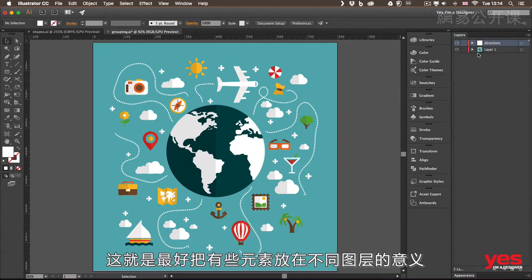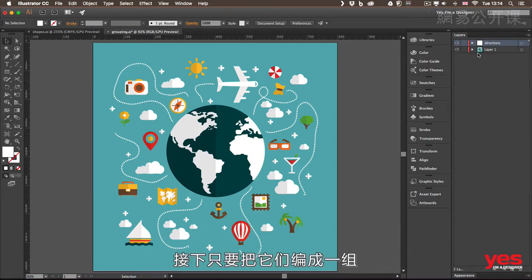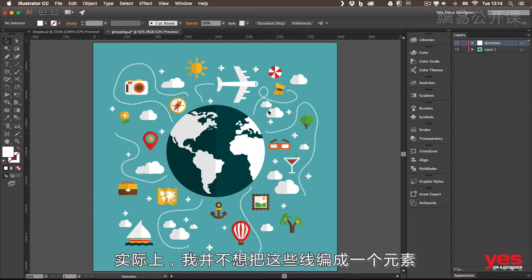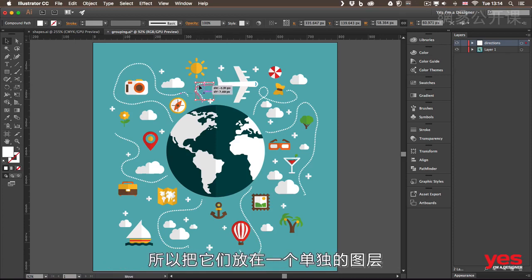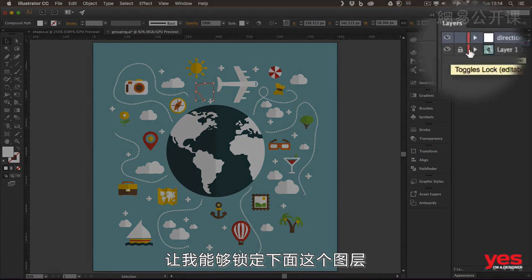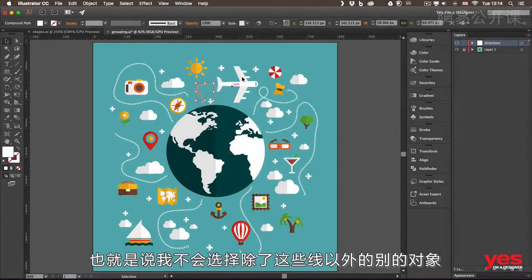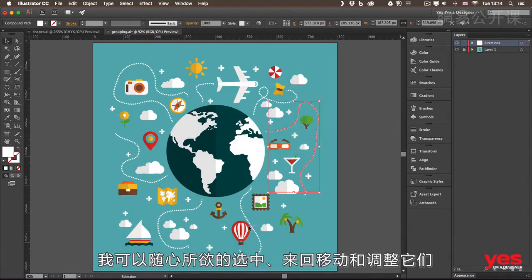So why is it better to separate certain things onto separate layers than just to simply group them together? Well, to be honest, I didn't want to group these lines together into one element, because then it would be difficult to select them individually. So having them on a separate layer allows me to lock the whole layer underneath, which means I won't be able to make selections of anything else, just these lines. So I can very quickly select them, move them around, and adjust them the way I want to.